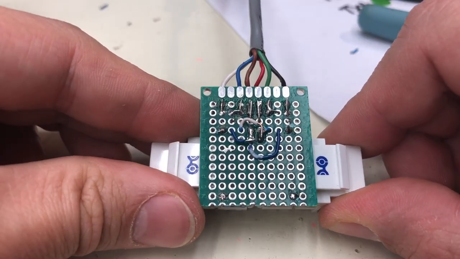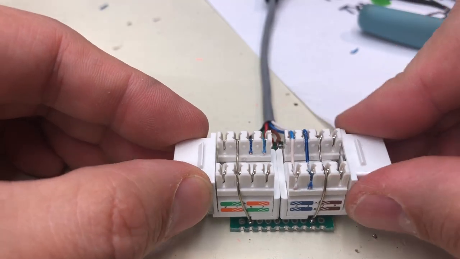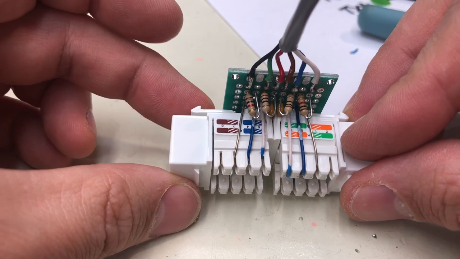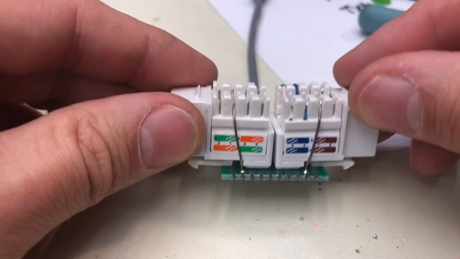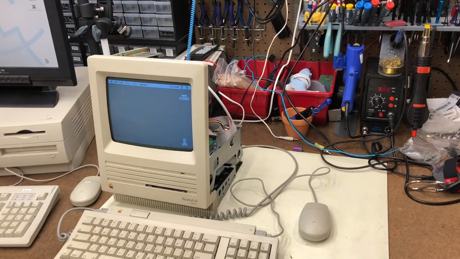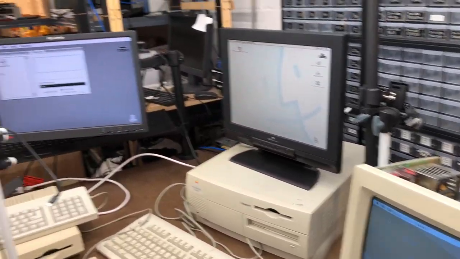And here's the final result. One extra step I forgot to show you was using some spare hookup wire, just bare connection wire, looped over top of the Ethernet ports and connected through some spare holes in the perf board in order to lock those down in place so that they don't go anywhere. Apologies for the shaky cam, but I wanted to show you all of these connected and working so you know I have no tricks up my sleeve.